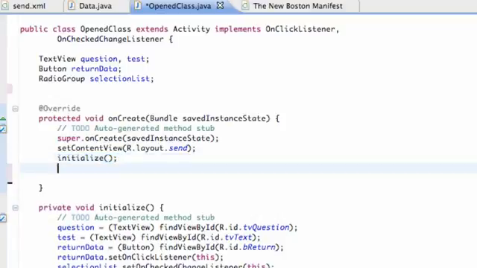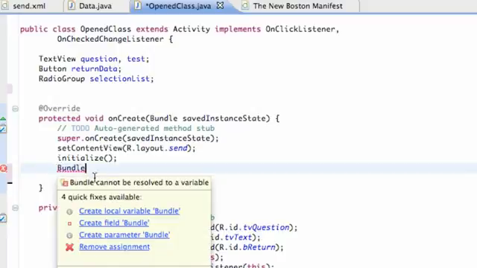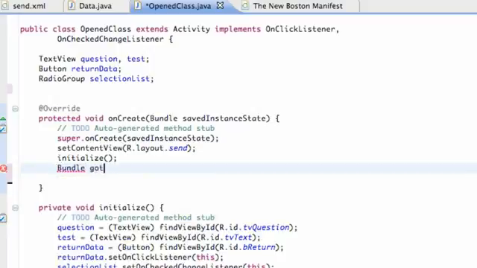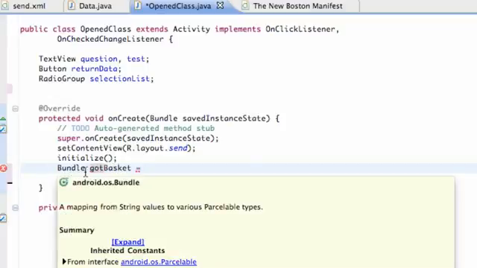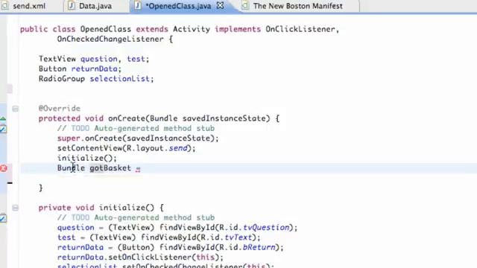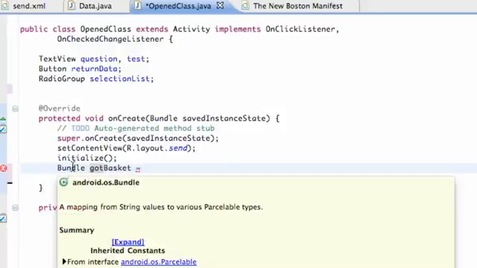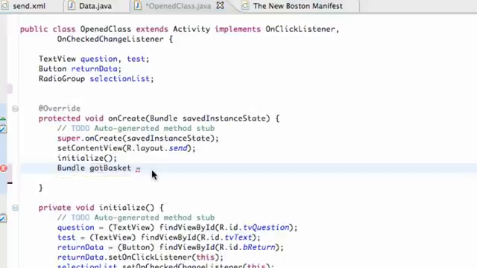What we're going to do is create a new bundle, and this bundle is going to be called got basket. So let's say Bundle, and then we have to import Bundle. We're going to say got basket first.